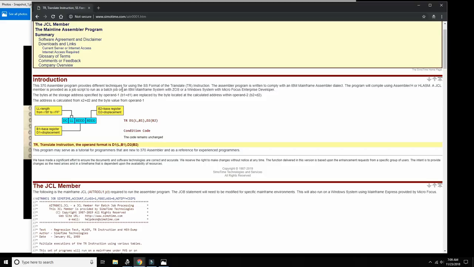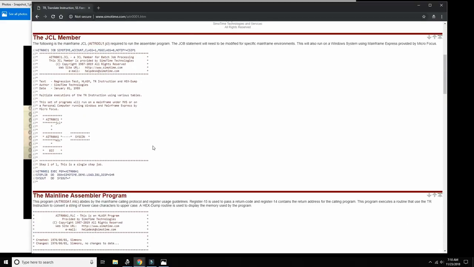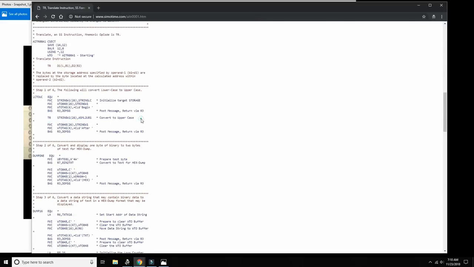I'm going to be creating an assembler program from scratch, and you will watch me program. I'll be playing it back a little bit accelerated so that it's not going to be boring, but everything is going to be around this instruction. As you can see here, there are many resources on the web you can find, but this instruction provides different techniques for using the storage format of the translate instruction. What it says here, the bytes of operand 1 are replaced by the byte located at the calculated address within operand 2. So the bytes in storage described here are going to be replaced by bytes stored here. You'll find plenty of examples here of how this all works. And here's the instruction. This is, for instance, a popular way to convert strings into uppercase.